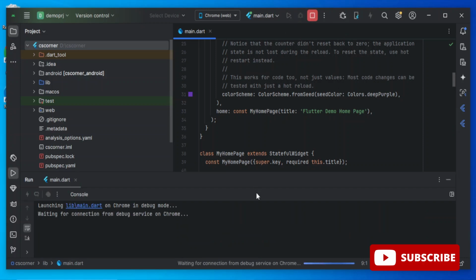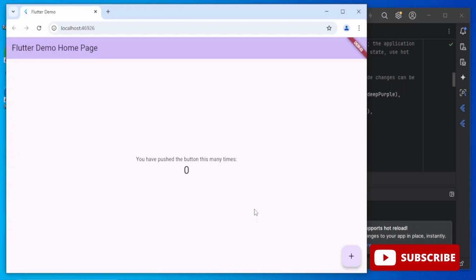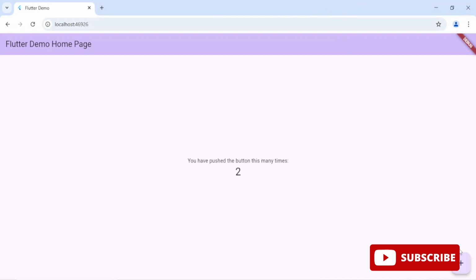You can see it has started running my project here. Guys, it's showing me launching main.dart on Chrome in debug mode. So it will show my output on Chrome. You can see my project has started, and here it's showing a localhost port number, and this is my application home page. As I said, here is the push button. Just click on this, it will be incremented. Go on clicking on this, it will be incremented, right? That's the project. The main thing is, guys, we got the output on Chrome or web.